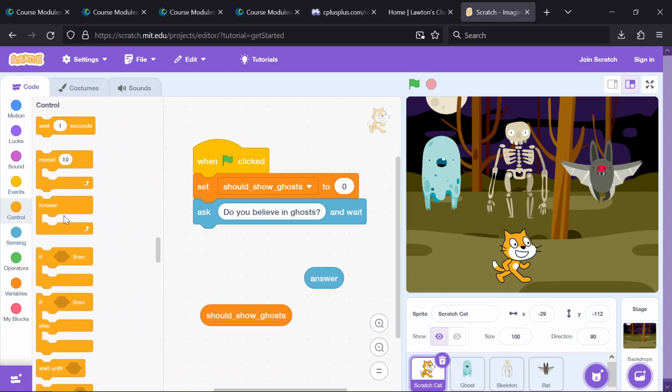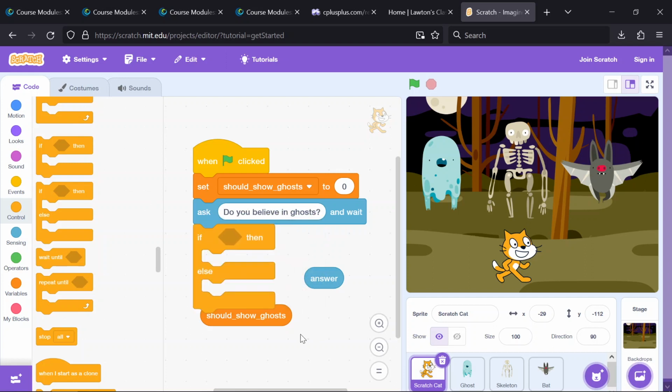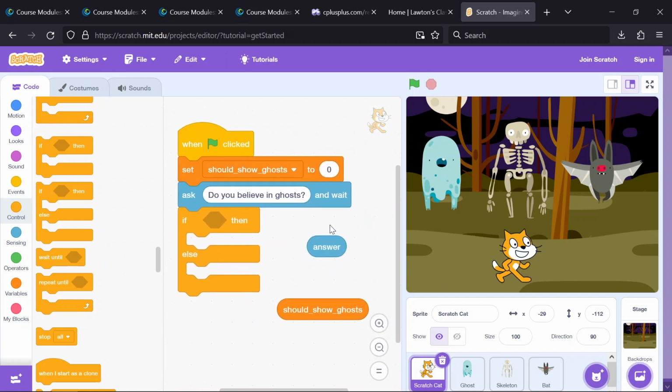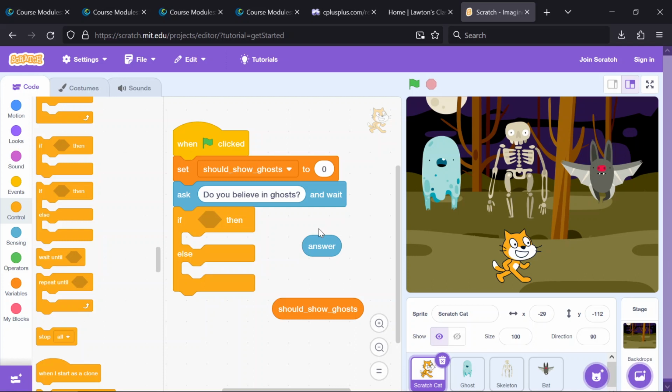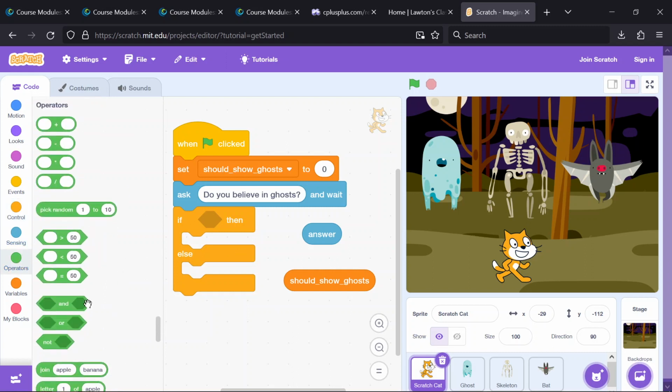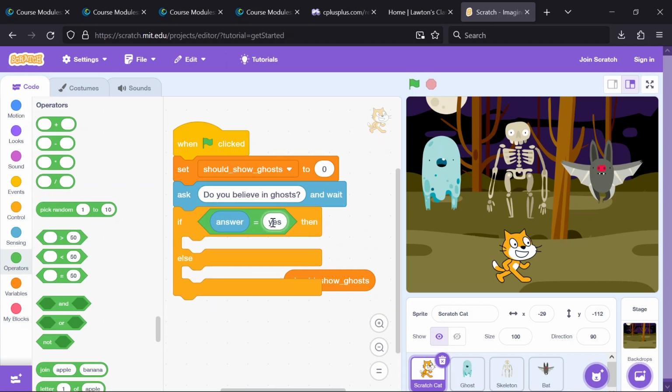Right? So control. We'll have an if-else block. So if the user typed yes, then we should set should show ghosts to 1. That's going to be the special number that they'll watch for. If it's 0, they'll hide themselves. If it's 1, they'll show themselves. That'll be the game. All right. So if the answer was equal to, there's an equals block. If the answer was equal to yes, then we want to set should show ghosts to 1.